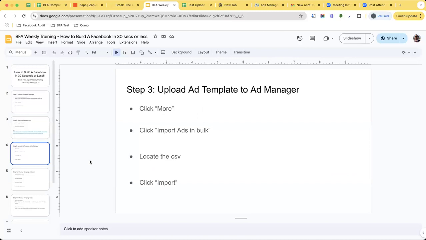Step three, once we're in the Facebook account, we have to click more. We're going to click import ads in bulk. You locate the CSV, click import. Easy peasy.